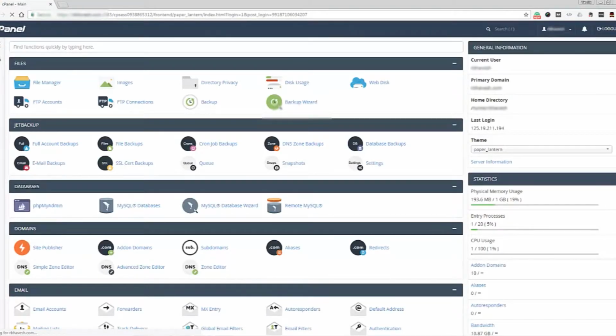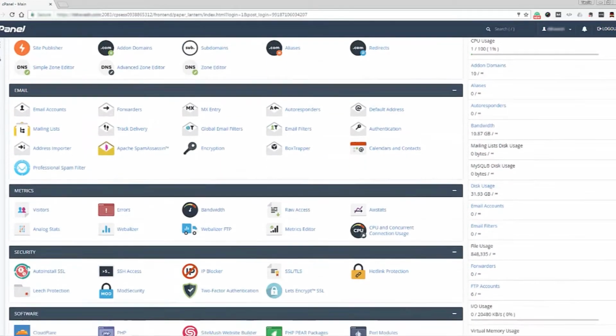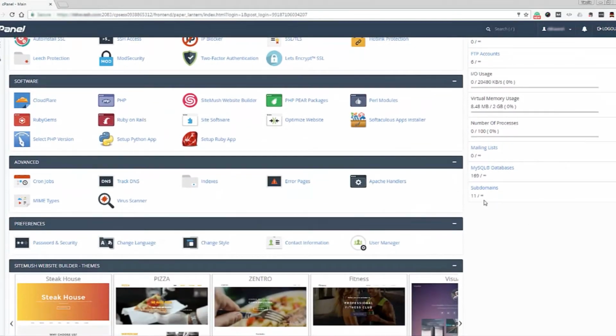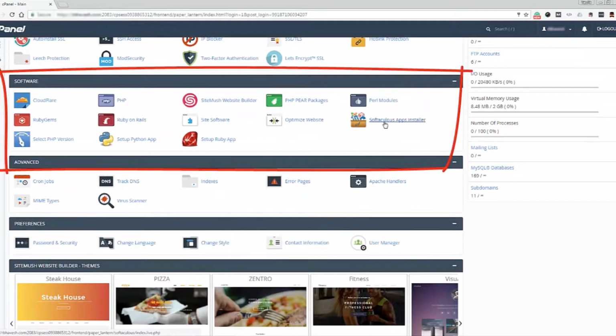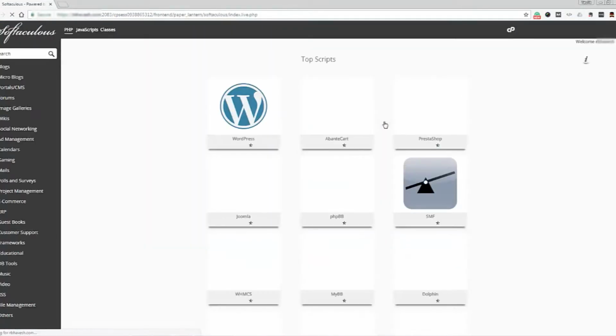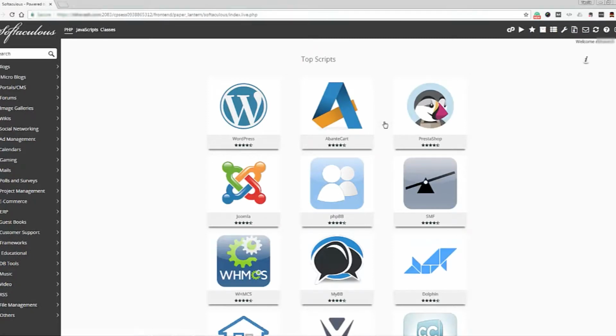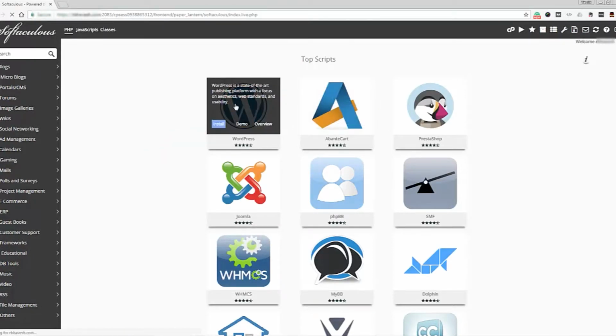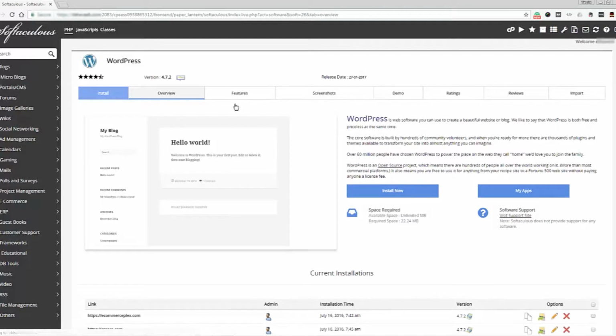There are lots of things you can do in your control panel. You can set up email accounts, check your site visitor statistics, upload files, and a range of other things. But for this tutorial, we just focus on setting up WordPress. So scroll down until you see the software section and select Softaculous Apps Installer. Click on the WordPress image and then click the Install Now button.